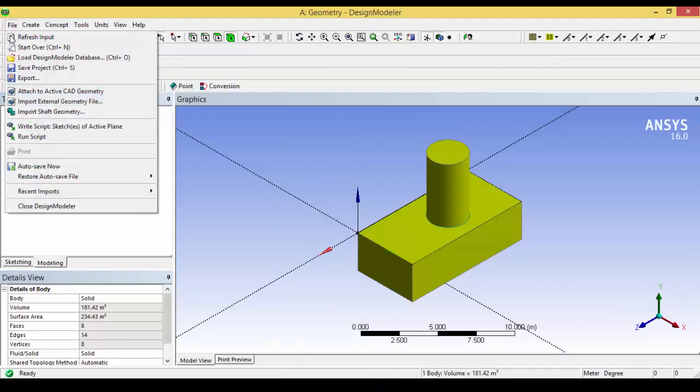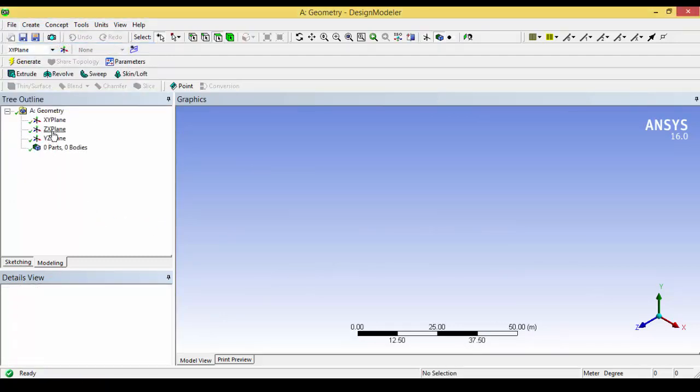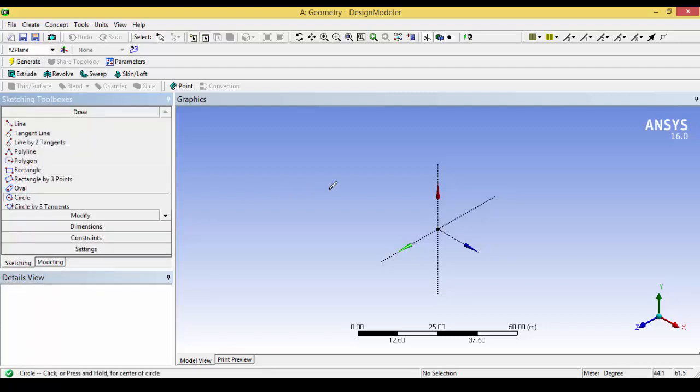Then let us come to the revolve option. That is a very simple option. Let us start over. Now I am creating a sketch on a YZ plane over here, and I am creating a simple circle over it. I am doing sketching and creating a small circle.